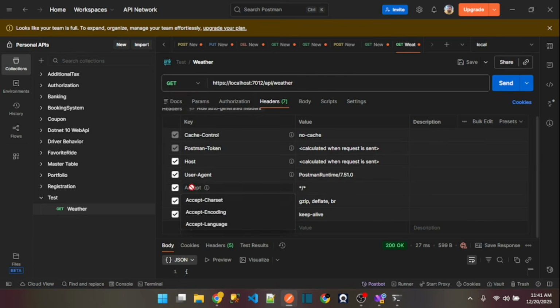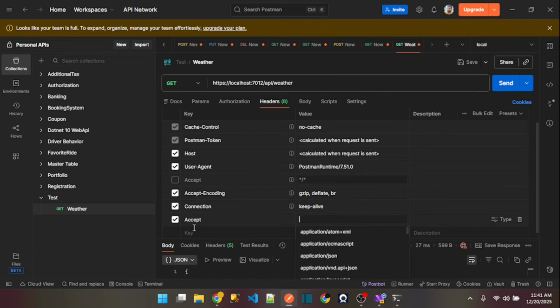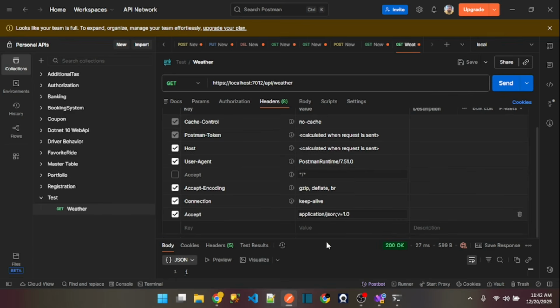So let's hide this thing. Now add the accept key. The accept value that I will use here is application/json. So we have defined the media type. After that, I will pass the API version, which is v=1.0. In this way, we define media type based API versioning as well.